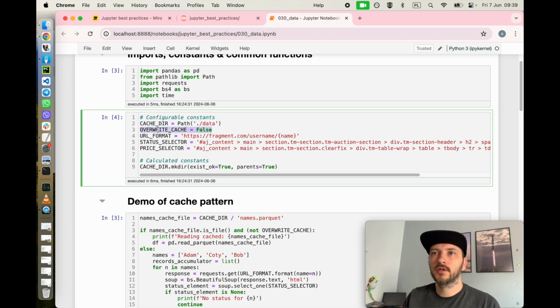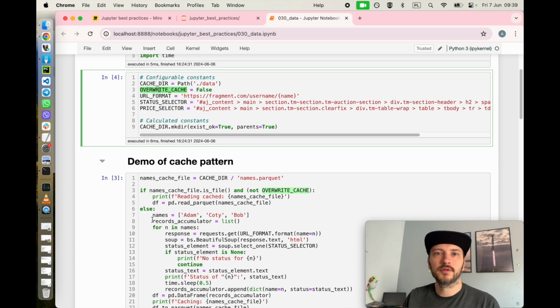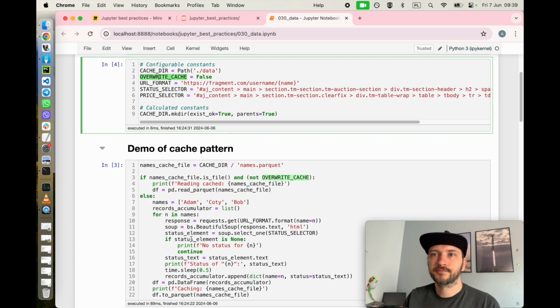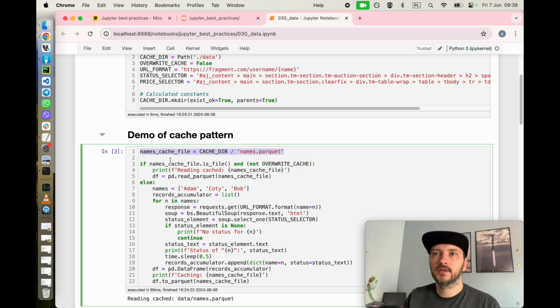Then I have a variable named override cache, which configures if I want to override the cache or I want to read the cached value if it's present. So I have this global constant here, which allows me to toggle this behavior for entire notebook. Then I have a cell where I need the data. First thing that I do is I define the variable with the path to the cached file. In this case, it will be like that.